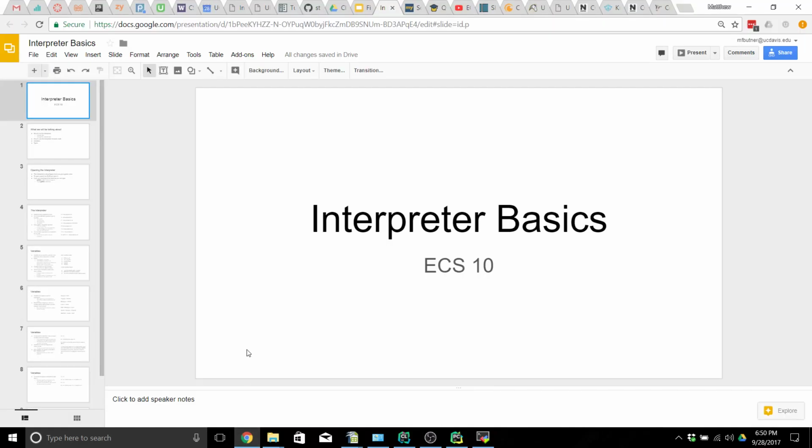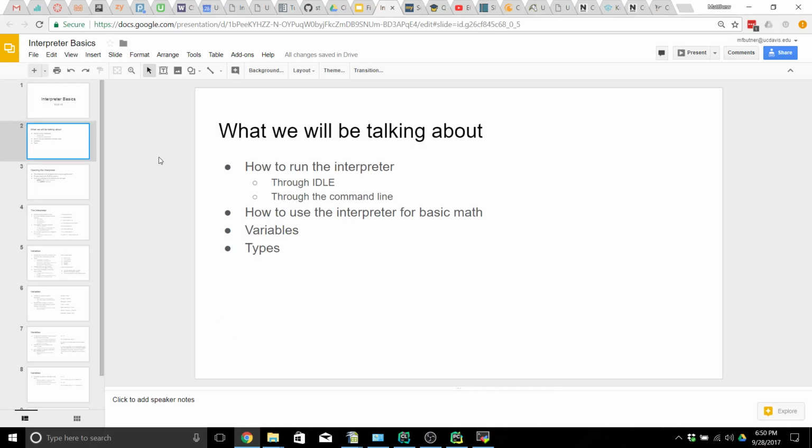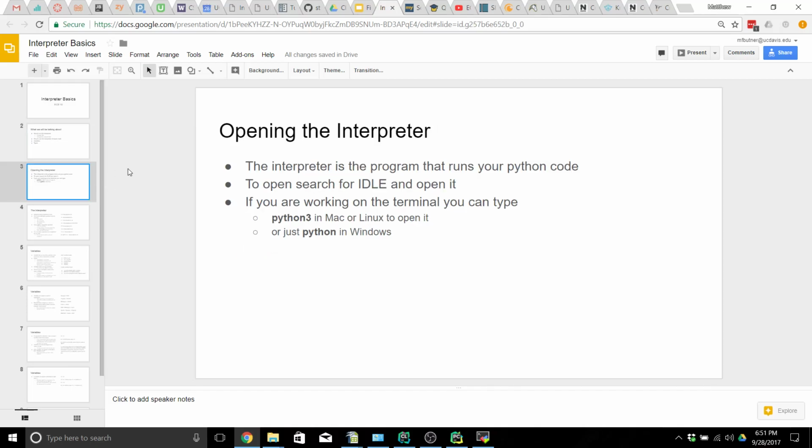In this video, we're going to be talking about the basics of using the interpreter. Namely, we're going to be talking about how to open and run the interpreter through either IDLE or the command line, how to use the interpreter to do some basic math, how to use variables to store values, and about the types of variables. So our first step is going to be opening the interpreter.